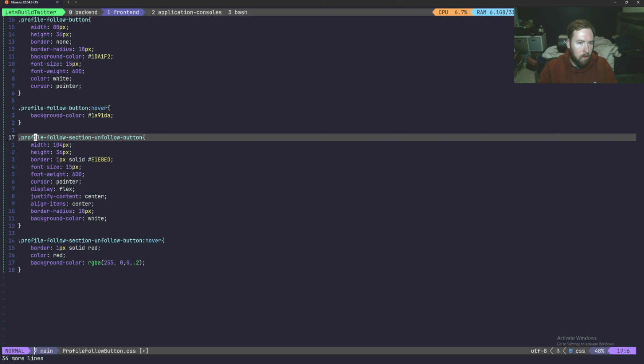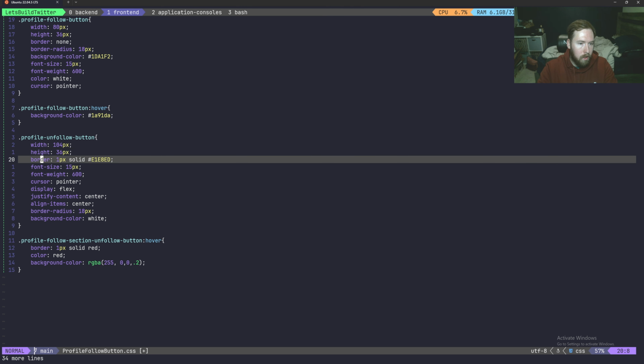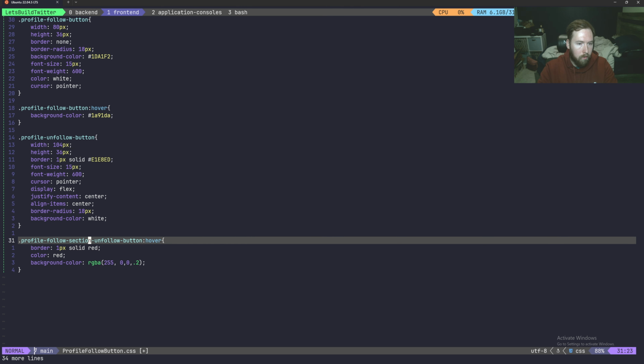And then here, profile follow section. And then this should be unfollow button instead. And then this one should just be profile unfollow button as well. So let's go ahead and set all that up, save that. Let's also make sure the CSS is imported into a component.